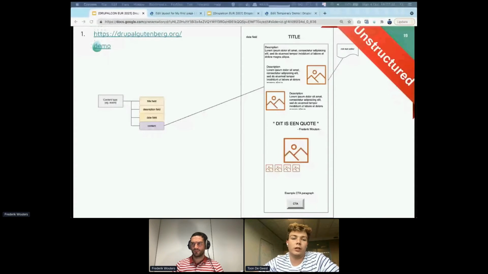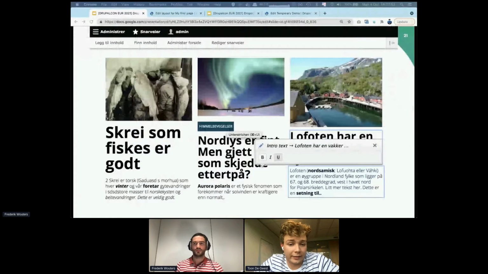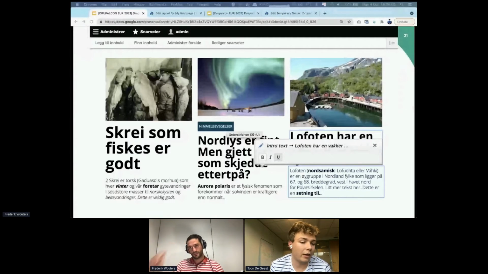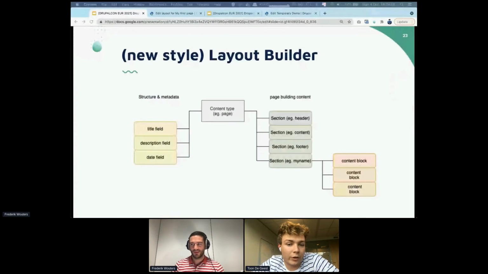But it also came with a lot of problems. For example, the moderation workflow wasn't clear. The multilinguality was a big problem. We had a limited reuse of content, and a lot of it was unstructured. It was good, but only for typical blog style websites. And then there was quick edits and inline editing, but it wasn't as popular because it didn't really work. So a lot of history, and now Fredrik will show you how we solve these problems with Layout Builder.